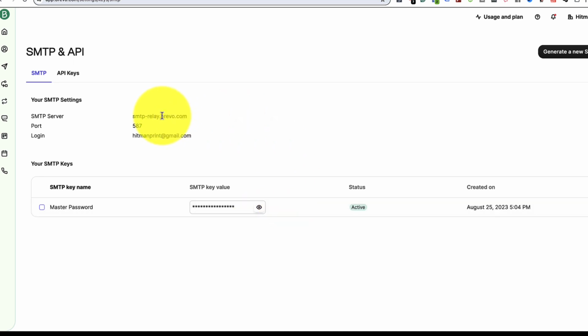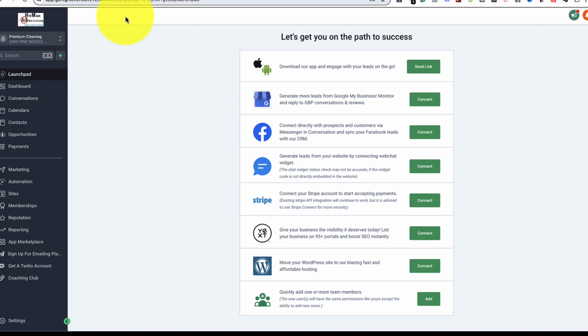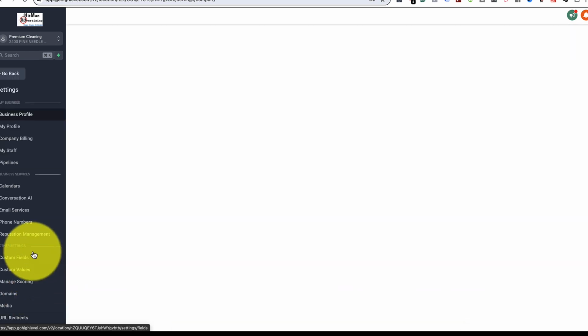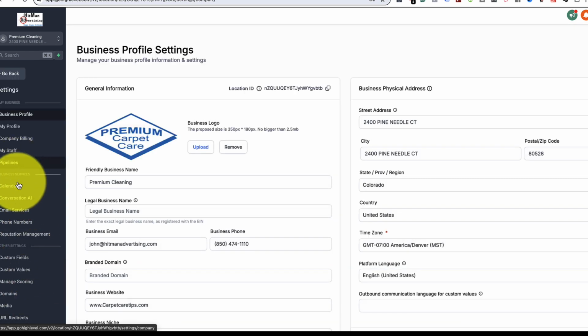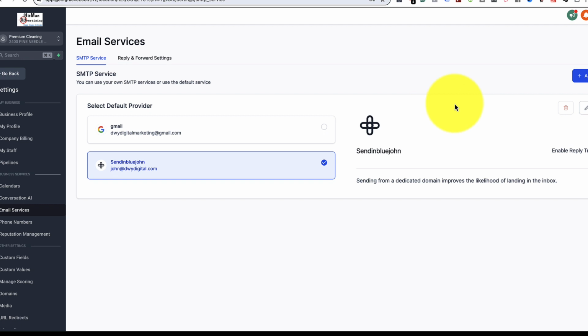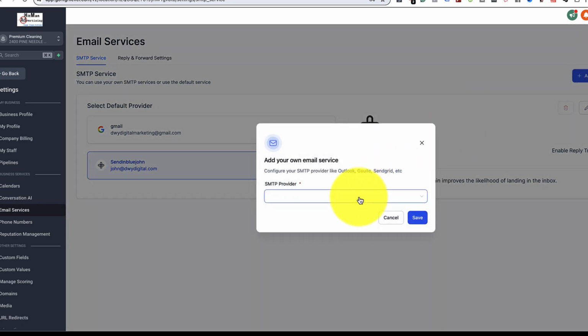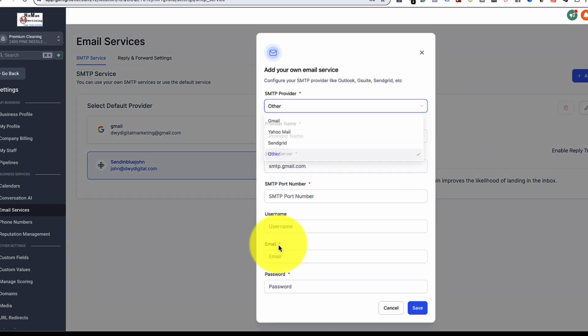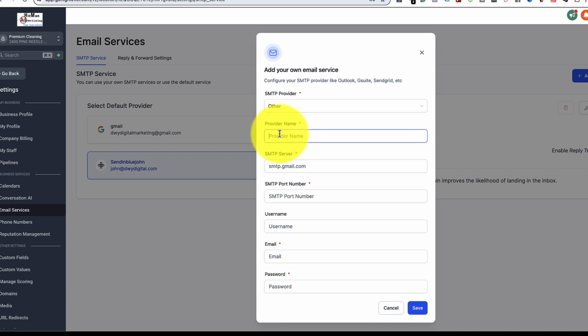So you want to copy the SMTP server, get the master password, and copy all this information over into your HighLevel account. Let me show you where that is. After we log in, we're going to go to settings here at the bottom. Then we're going to go to email services, and here we're going to add a service. You're going to click other, and you're going to say that it's Brevo.